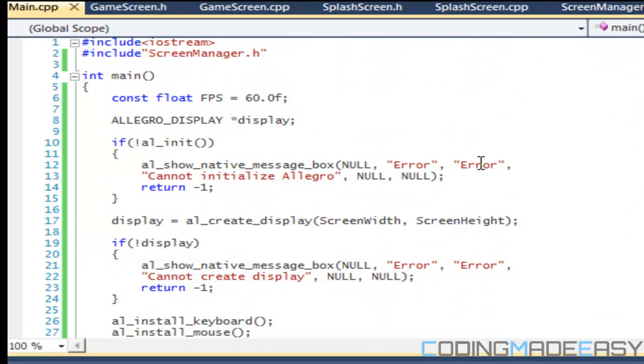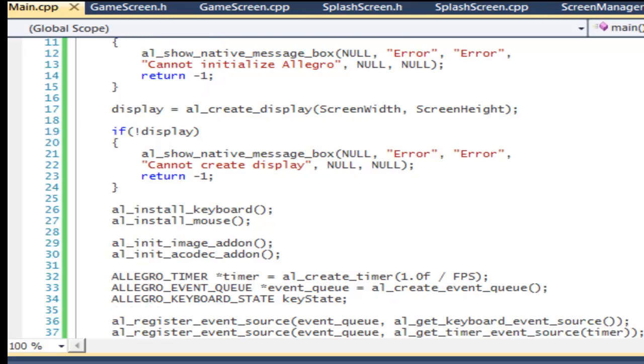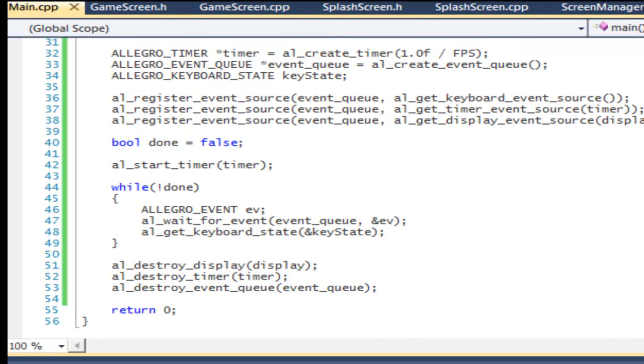So now this is just a typical thing that you all should know, how to set up and initialize stuff with Allegro 5, but I had to do it to walk you through it to make this tutorial series complete.